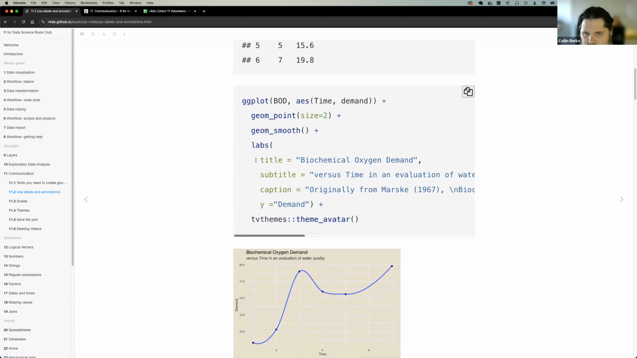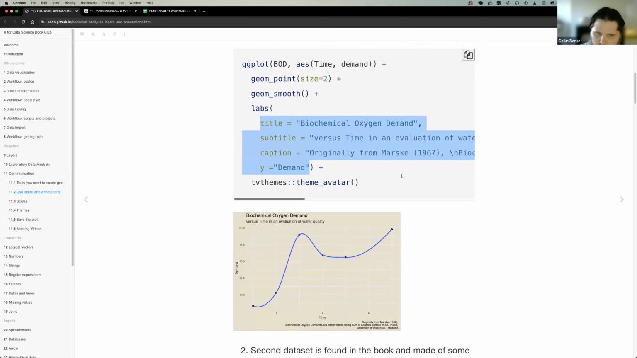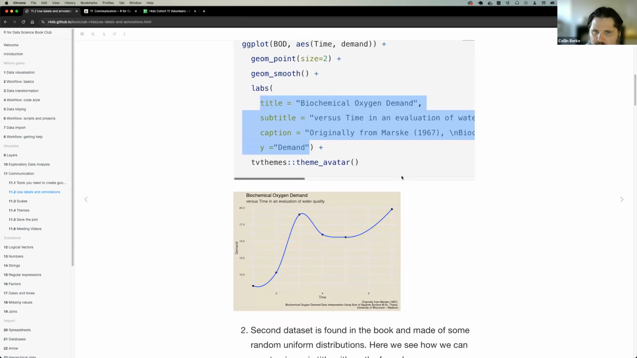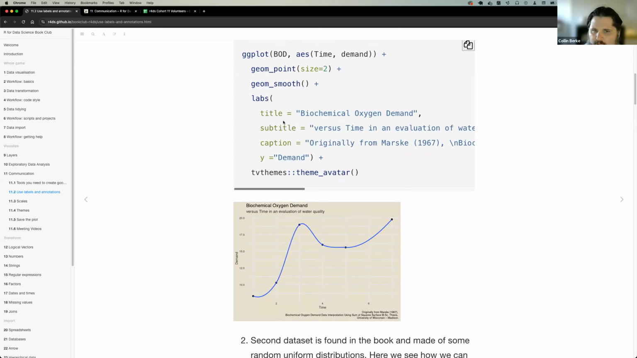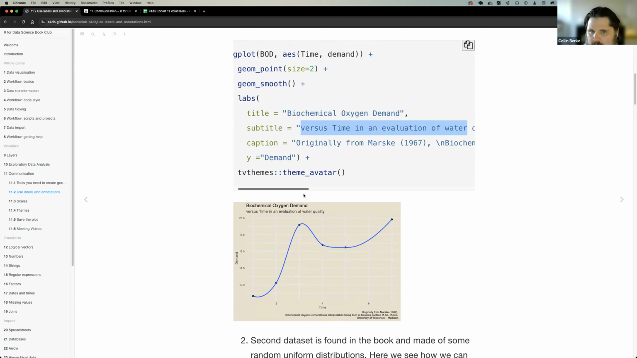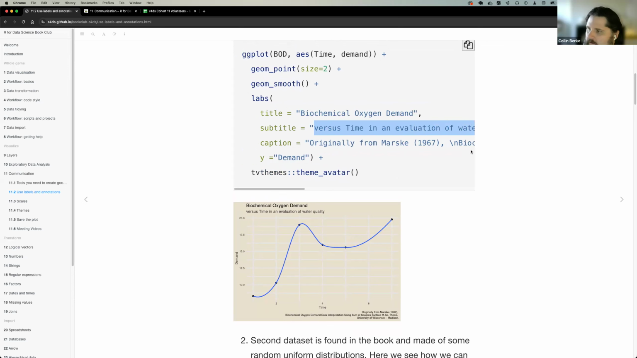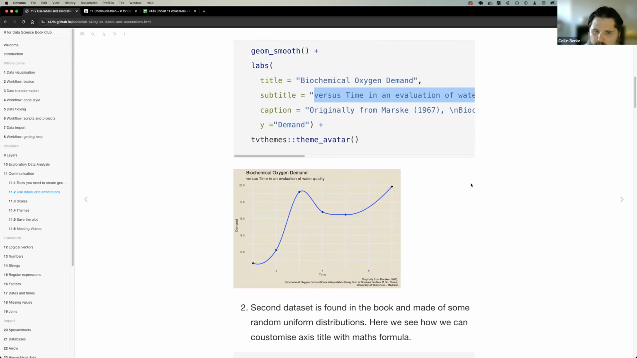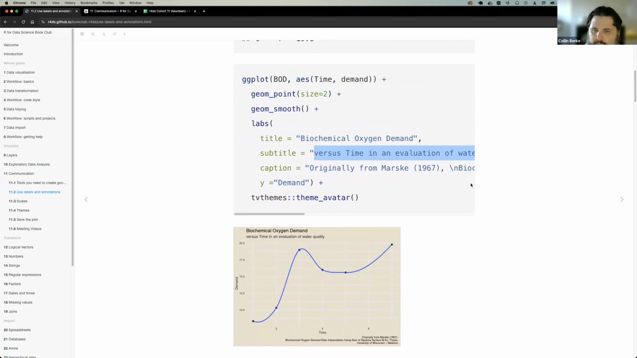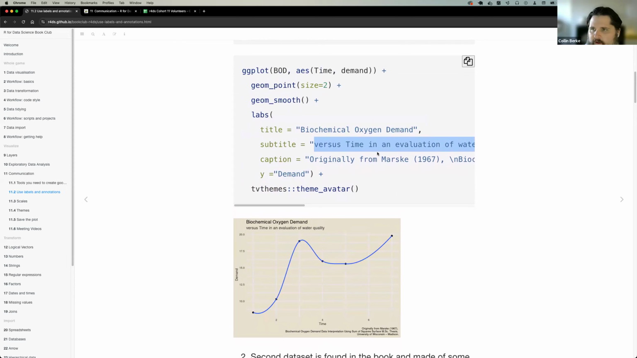Did you have any questions about how labeling works? No, I don't have any questions. Cool. Excellent. There's some discussion of how to do it, but also some more conversation about what makes a good title, what makes a good subtitle, and what should be included in a caption. We talk a little about that when we jump over to the book, but there's some professional practice to consider depending on what type of audience you're trying to reach with your plots.